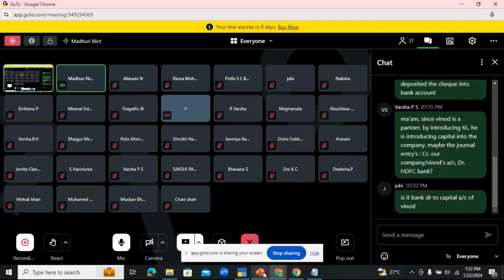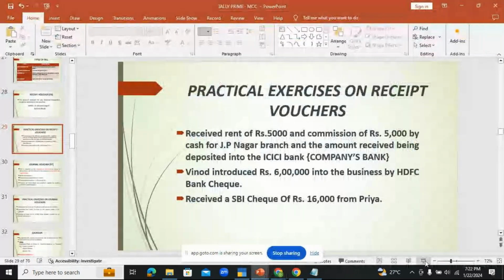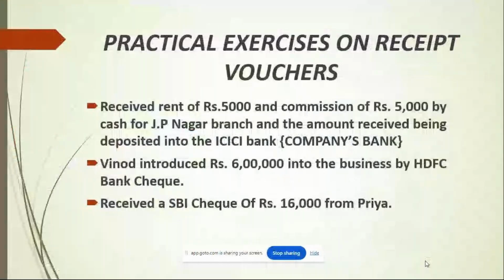Now, coming back to the entry, Vinod introduced 6 lakh into the business by issuing a HDFC bank check. Now, Vinod is one of the partners. He is introducing capital into the business. You can consider in this case as the initial or the additional capital. Treatment is the same. Now, the company's bank account is ICICI Bank, which I've already told you is the company's bank.